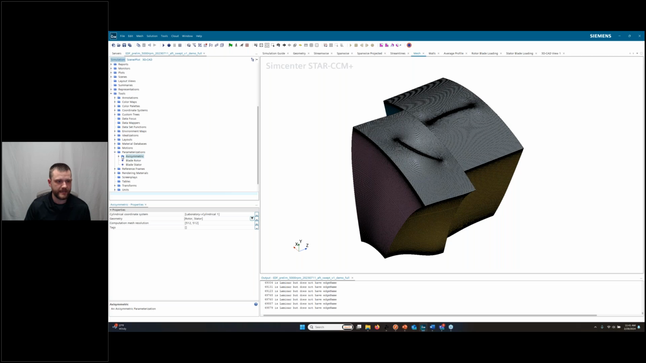And once again, these are really easy to set up because we're just identifying our meridional locations, so our inlets and outlets and our interfaces, the span-wise locations at the min-max, so the hub and shroud, and then our periodics and the circumferential directions, and then Star CCM is automatically normalizing this geometry for us.